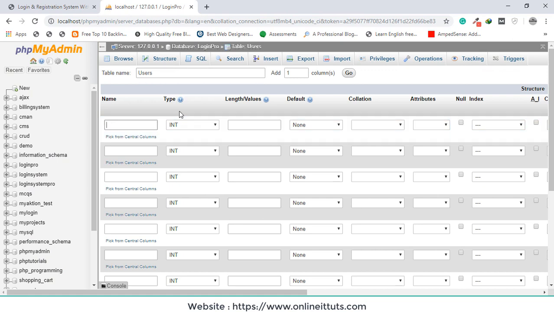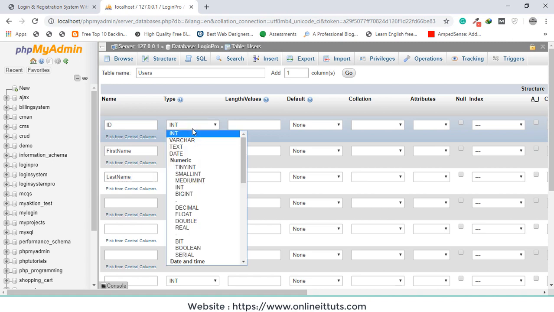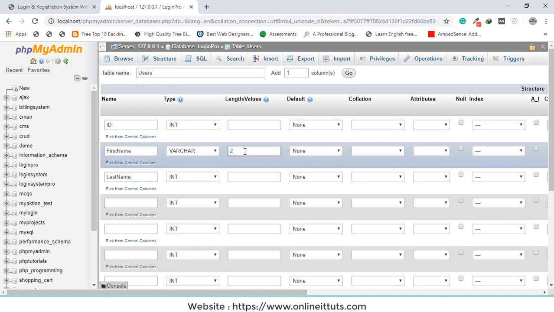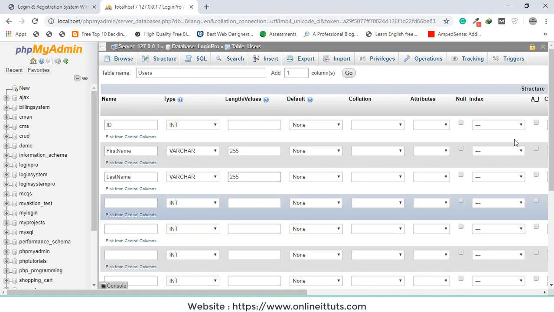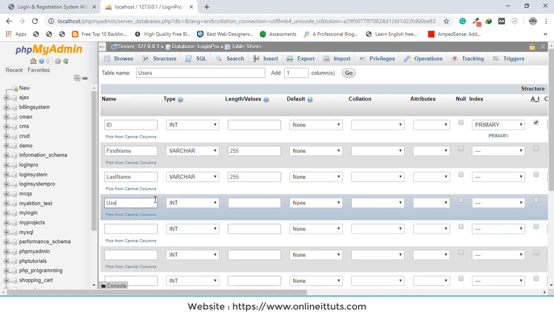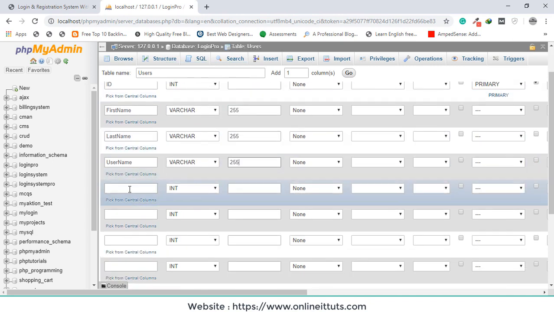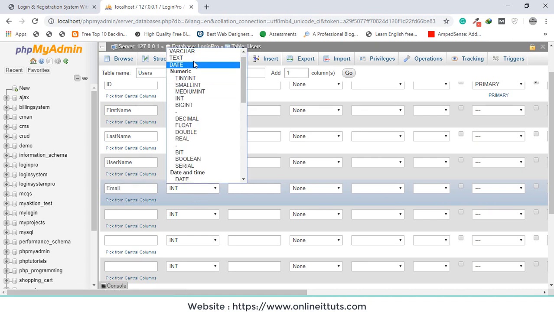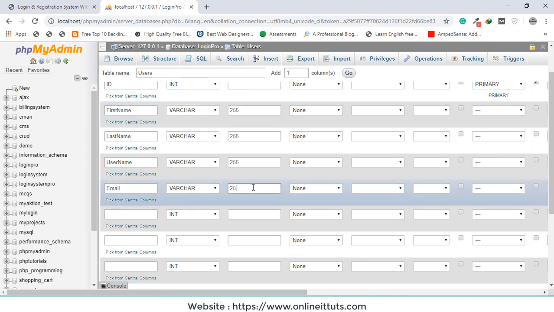Now the first one is the ID, second is the first name and last name. Change the ID to int. Second one is varchar 255, third one is varchar 255, and we need to include auto increment to generate the numbers automatically. Third one is a username. Also I'm going to use varchar, and for email I'm going to use text. I'm going to use varchar 255. I'm going to use 300 characters, right?